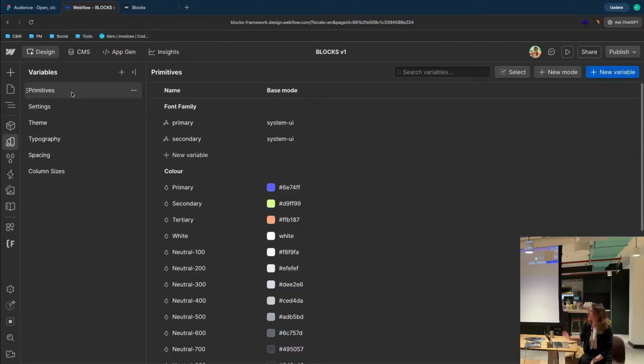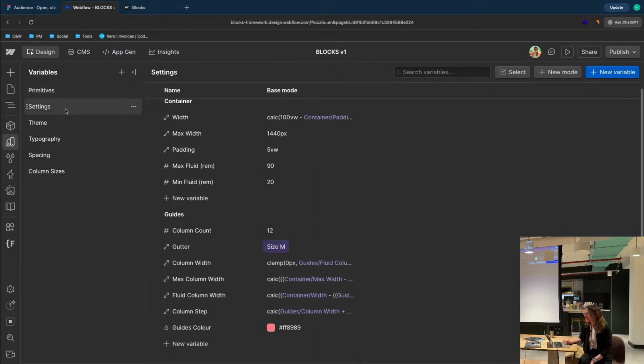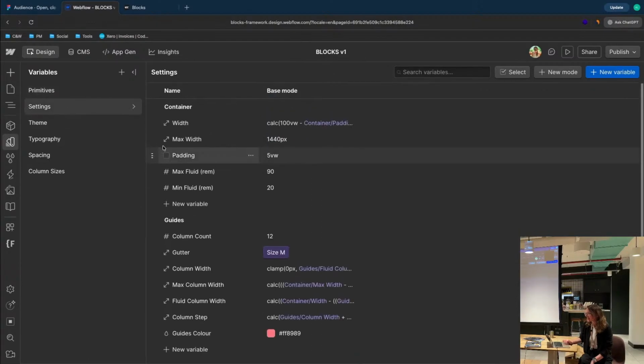But you might be familiar with kind of the primitives. So these are like the very basics of what your font is, what your colors are, and the font weights that are set for every single project. But one thing that we wanted to add is the flexibility of designs.